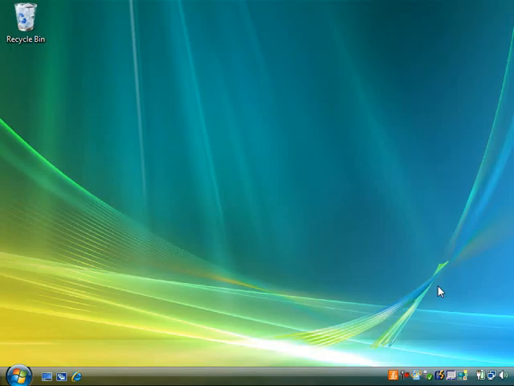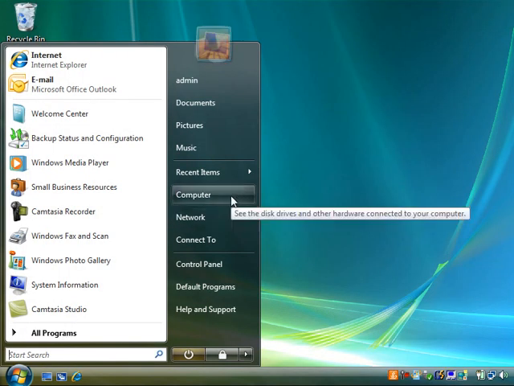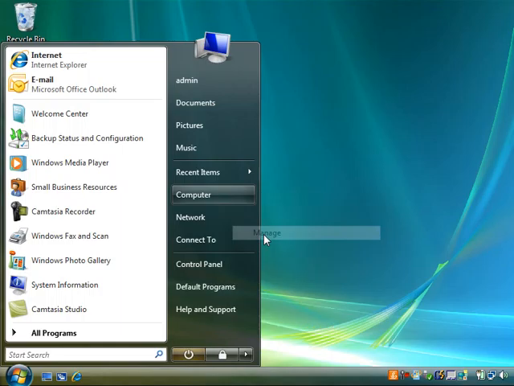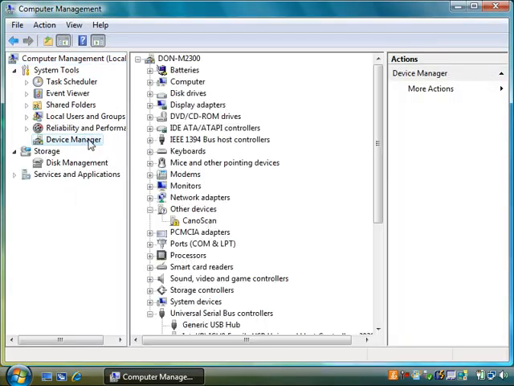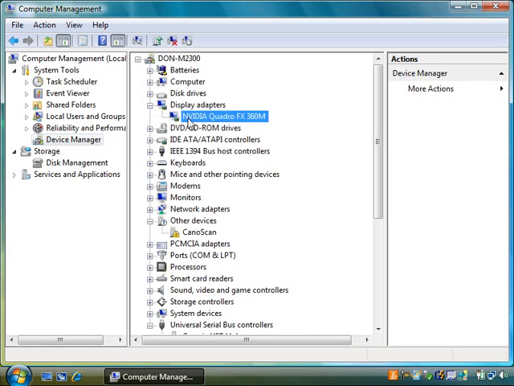In this demonstration, we'll look at various tasks for managing hardware devices. Most devices are managed by going to Device Manager. Devices are organized by type. For example, here's my display adapter.